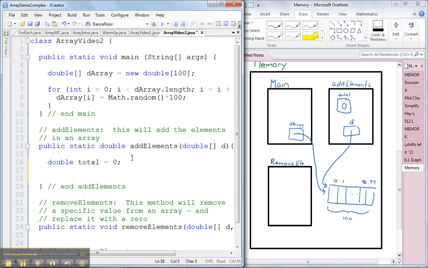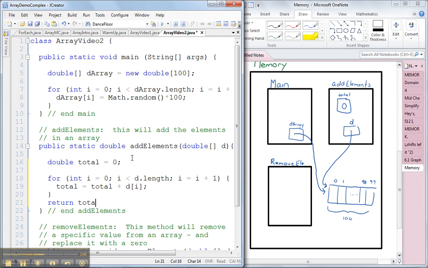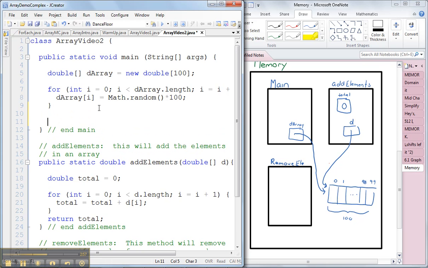Again, I want to go through each element in this array, so the best thing to do is to use a for loop. So for int i equals 0, because it's the first index, i is less than d.length, i is equal to i plus 1, and what I'm going to say is total is equal to total plus d at element i, and then I'm going to return total. So let's build this, make sure it builds. Perfect.